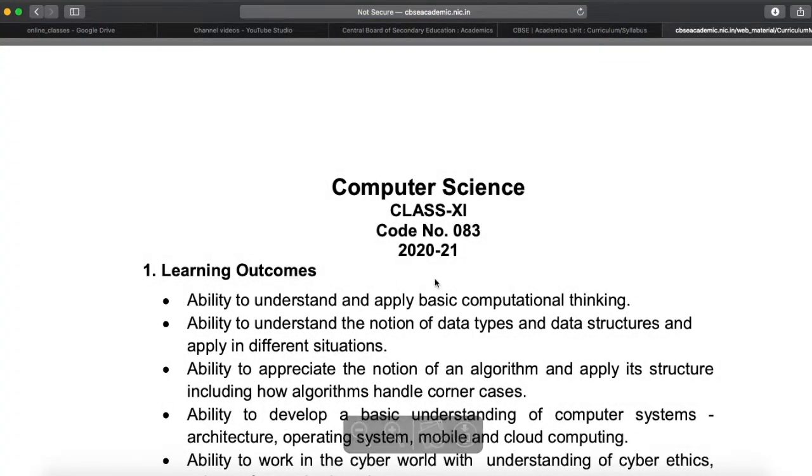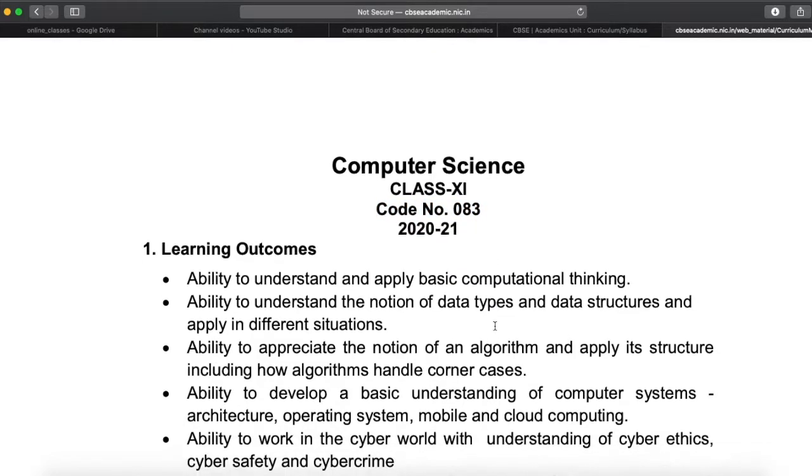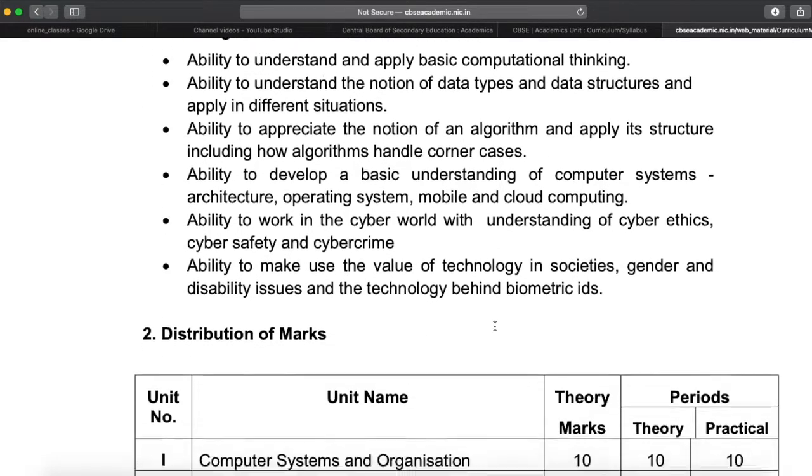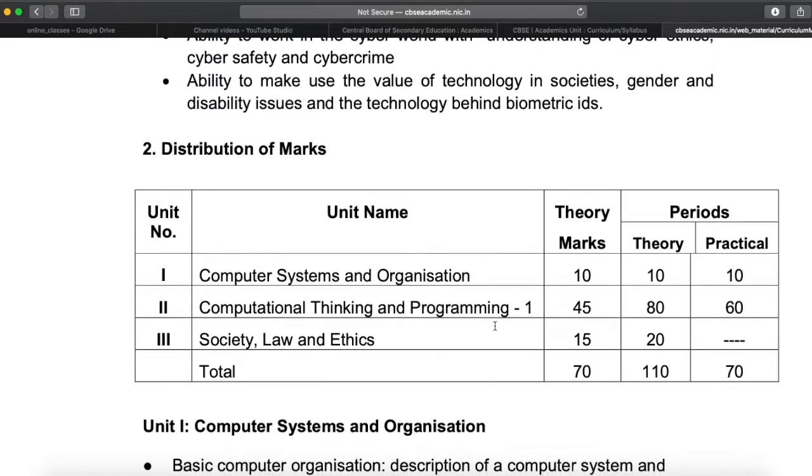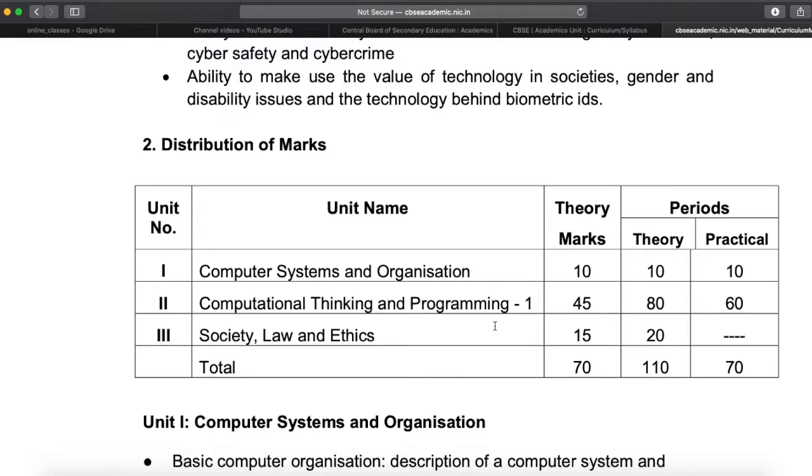Okay, so let's begin with computer science. When we click on computer science, the syllabus will be loaded here, and it is very clearly shown that the code number for this subject is 083. I repeat, the code number for this subject is 083. So please keep that in mind. The subject code is very important for each subject. Okay, let's have a look at the syllabus first, so you can understand what you are going to study.